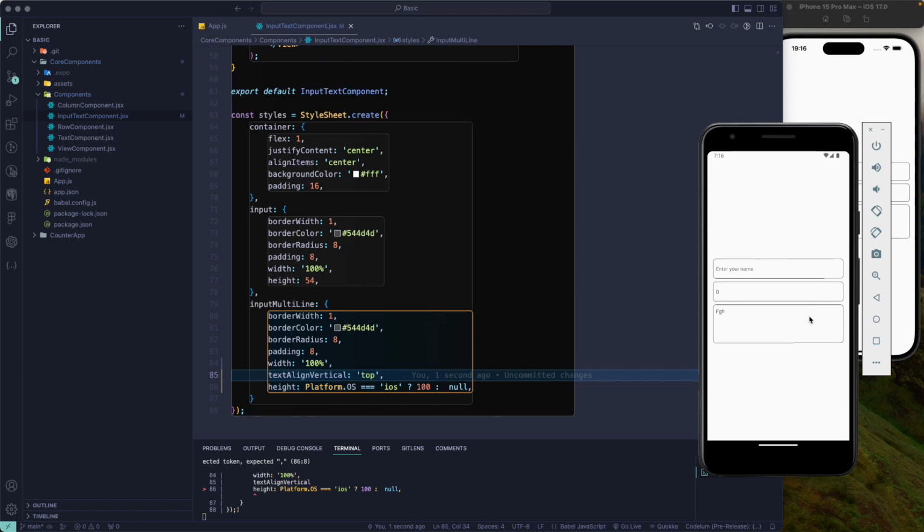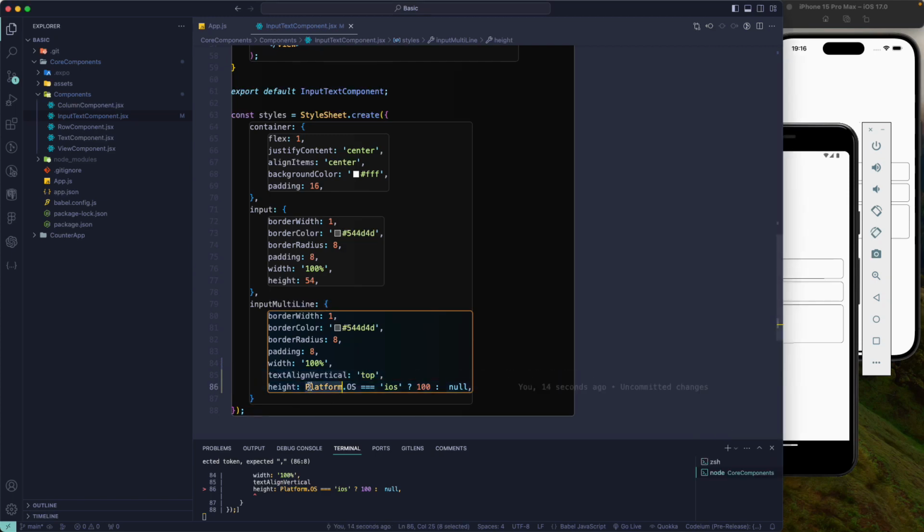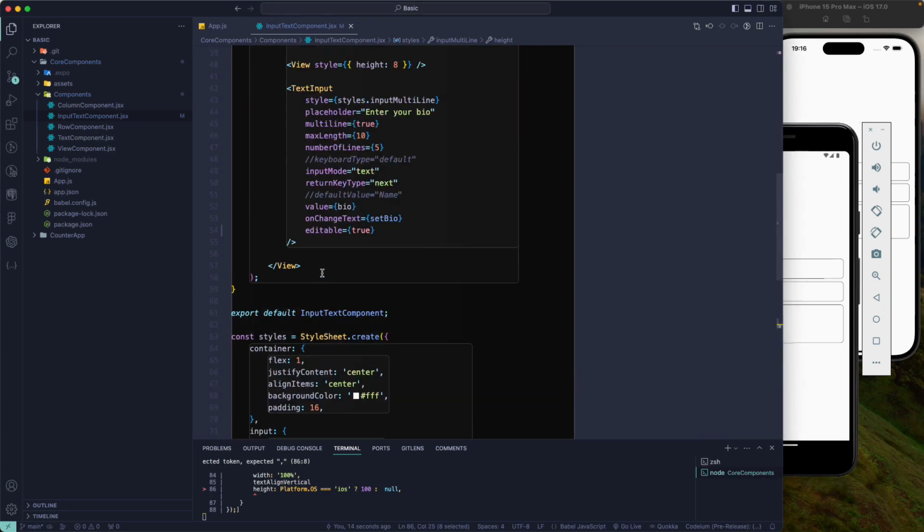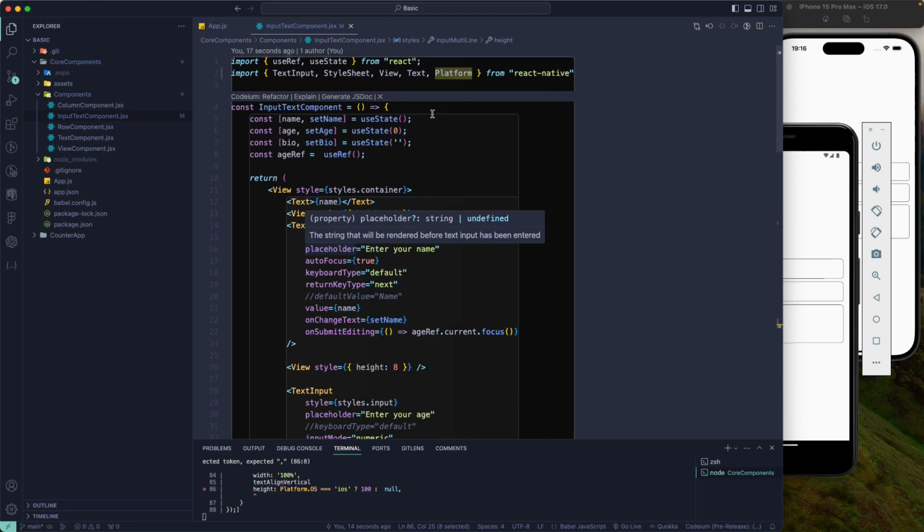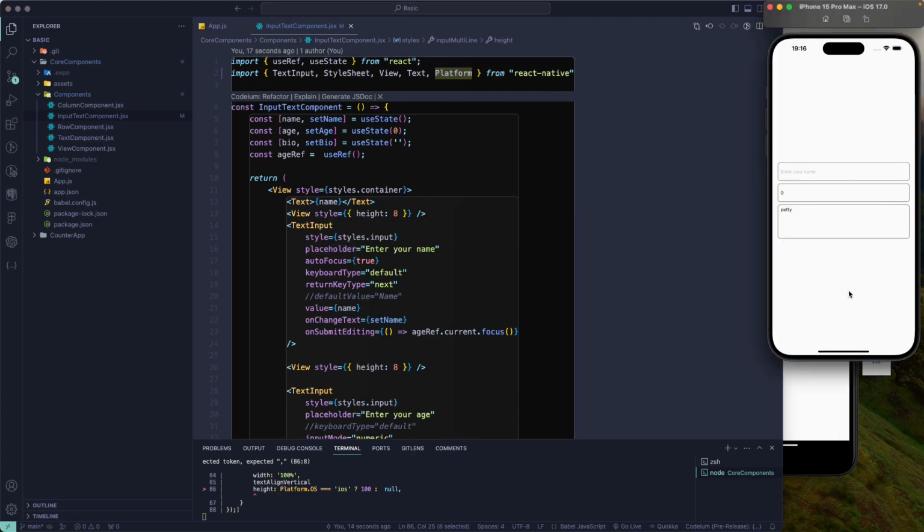So that's all for this lesson, and we learned about how to integrate the platform specific code, based on the Android or the iOS. That's all for this lesson, and we'll meet up in the next lecture.